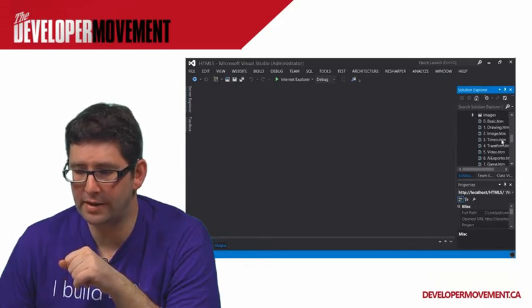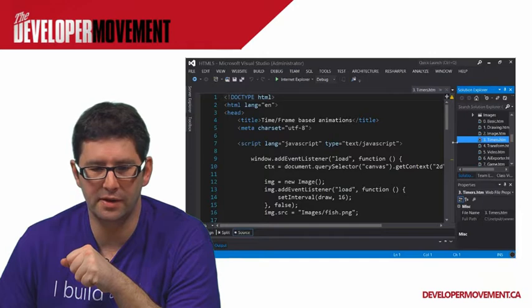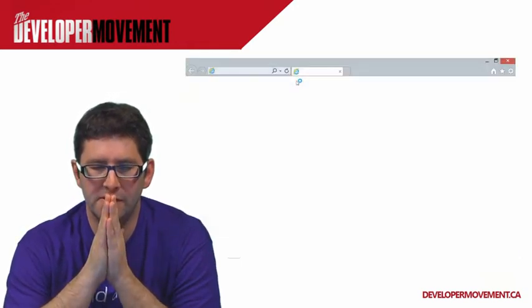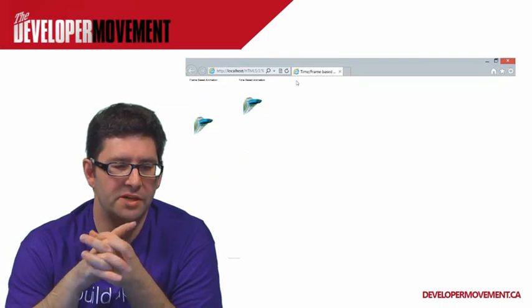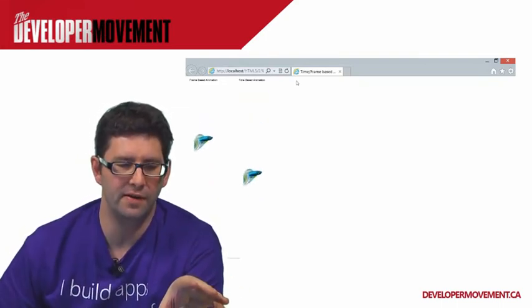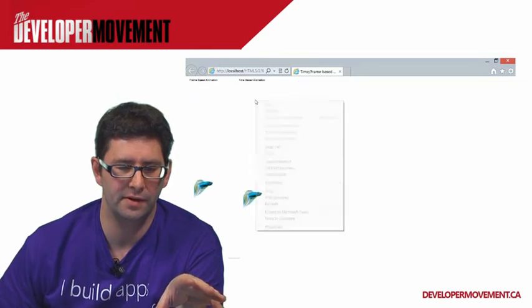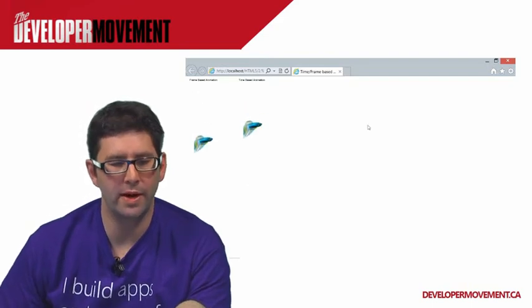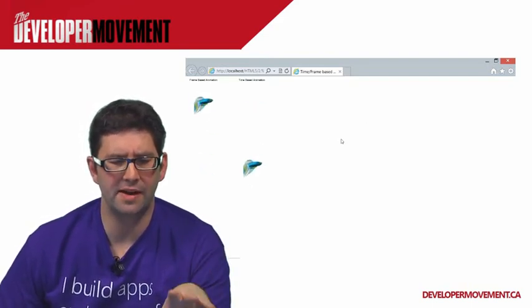So that's great. Now I'm going to show you this one, the timer. I'm going to show you this in the browser first so you can see it. You'll see two fish. There's a frame-based animation and a time-based animation. So the whole thing here is this is actually a canvas. If I right-click on this, there's no image or anything else like that. The whole point here is that these fish are going at a separate sort of speed.